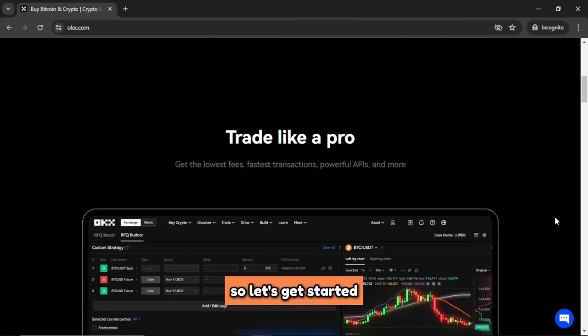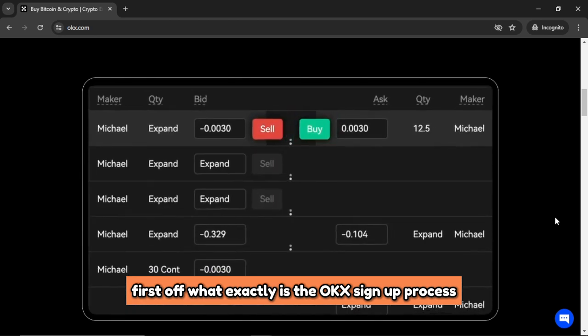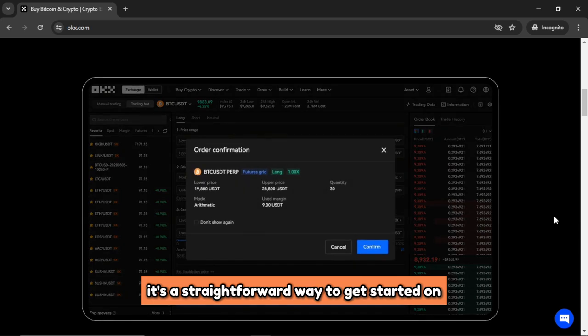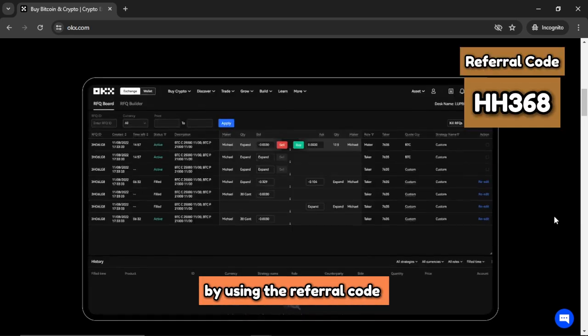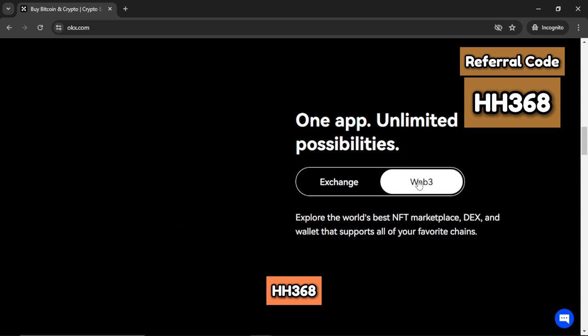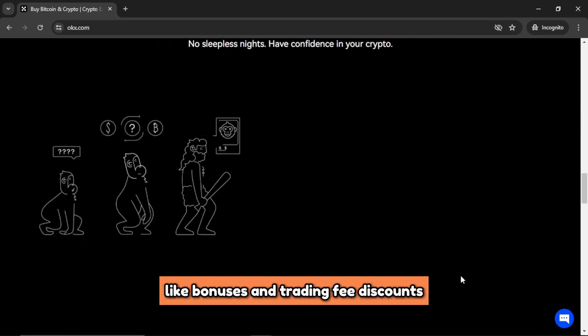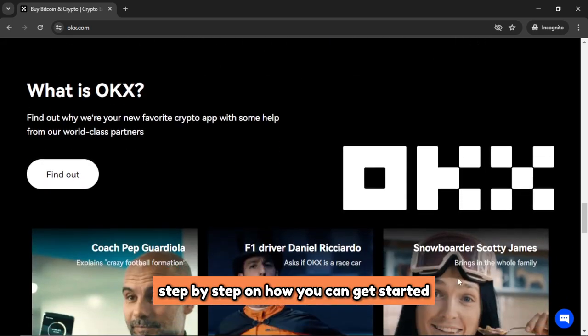So, let's get started. First off, what exactly is the OKX Sign Up process? It's a straightforward way to get started on one of the leading crypto trading platforms. By using the referral code HH368, you'll unlock exclusive benefits like bonuses and trading fee discounts. Let's break it down step by step on how you can get started.